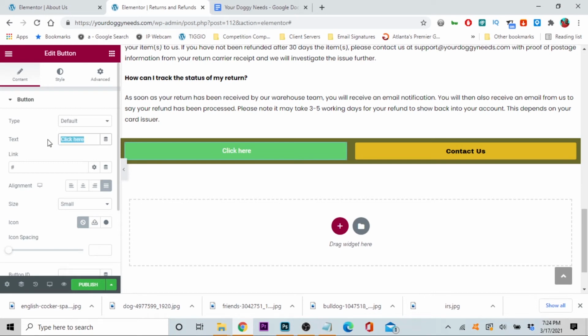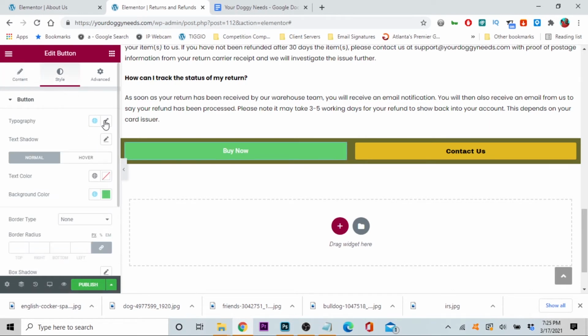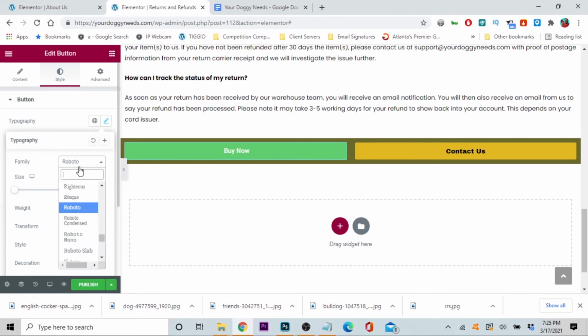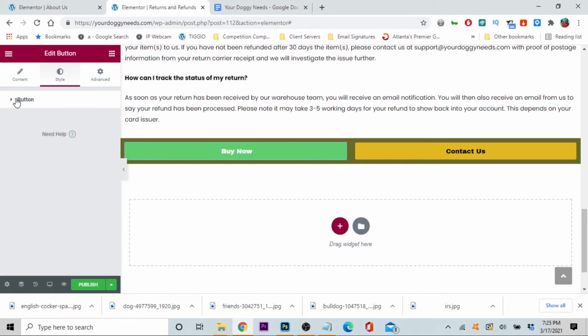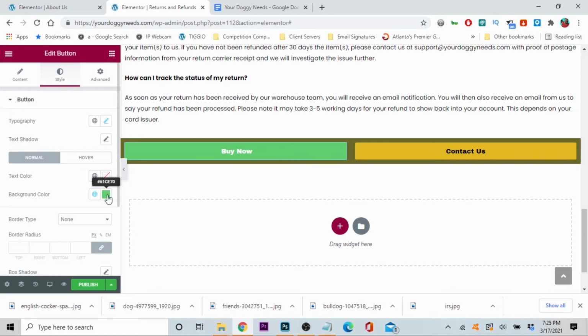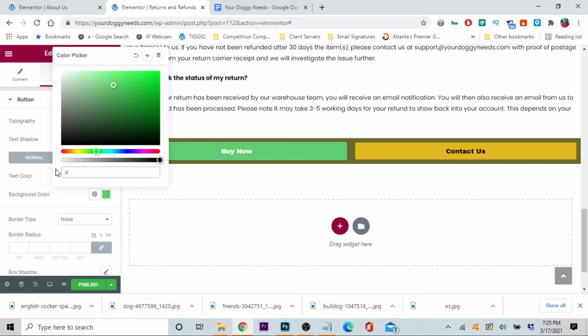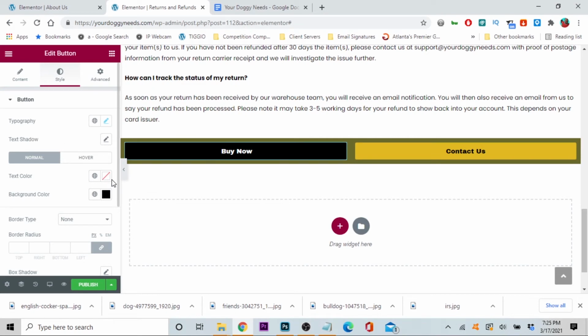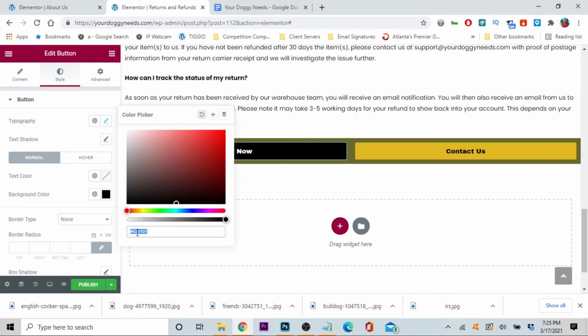And let's make this Buy Now. Let's come up to style. Let's make the typography Archivo Black. All right, let's make the color black, of course. And let's make the text color yellow. And we're just keeping the site consistent all the way through.